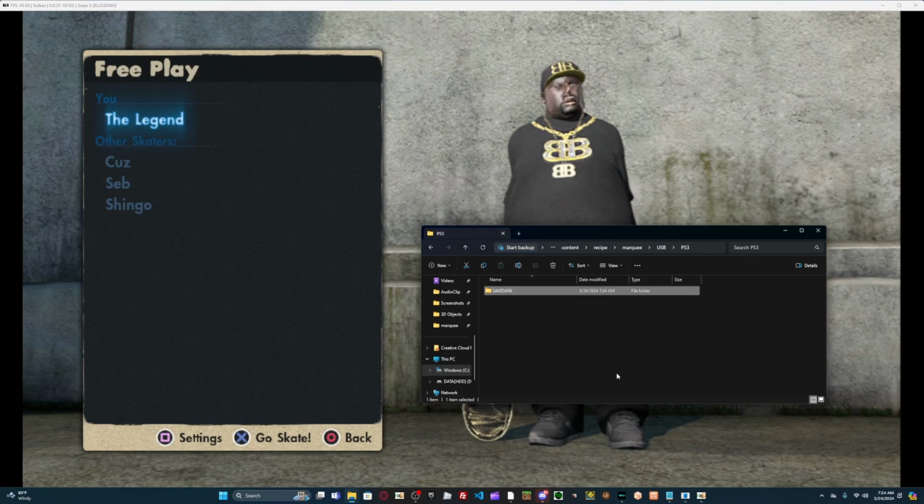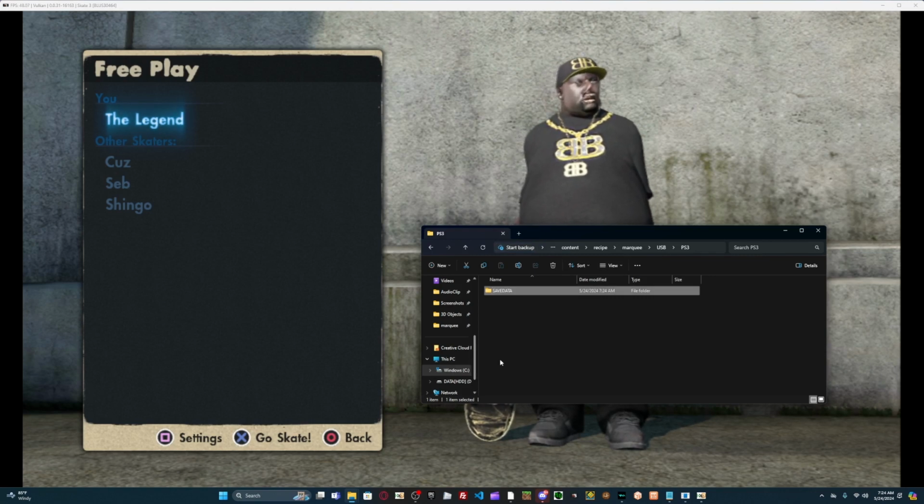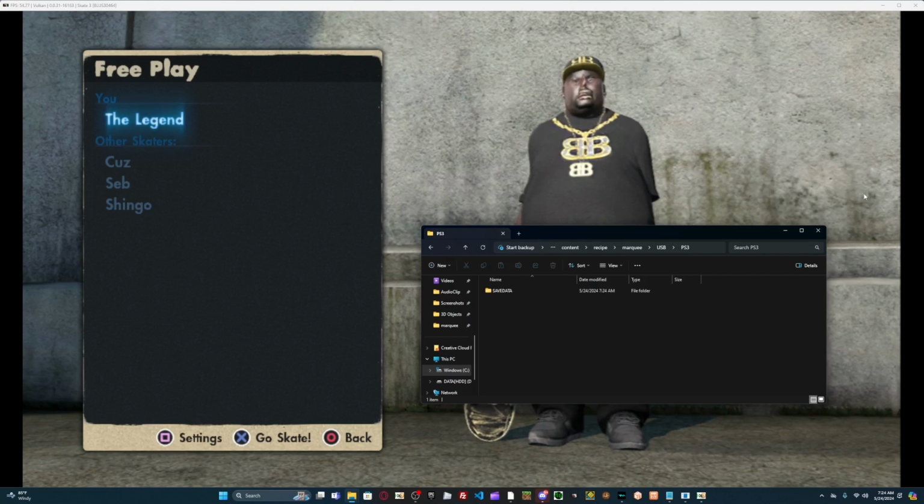Now there is a file missing from here, so you can go to my website. I'll have the link in the description. Download any save off the website. It does not matter. And I'd suggest you download the big black one that's on my site.